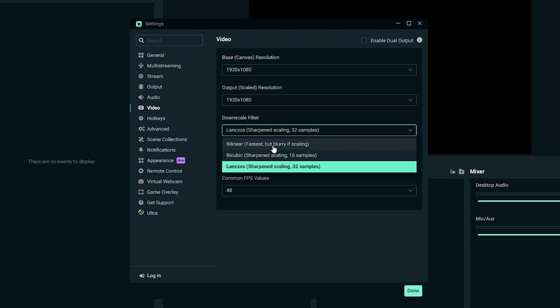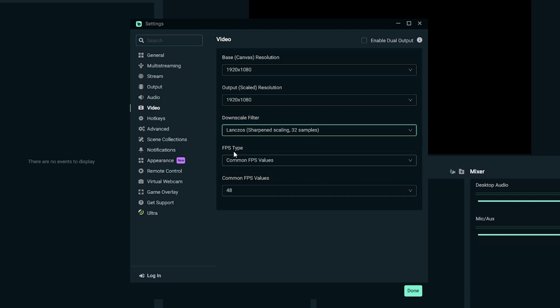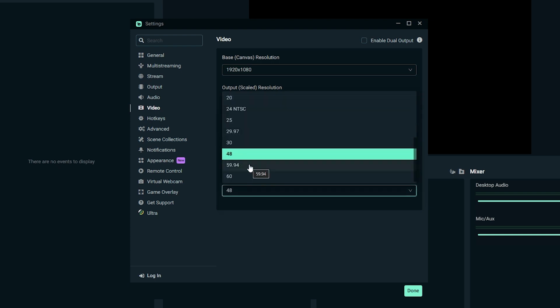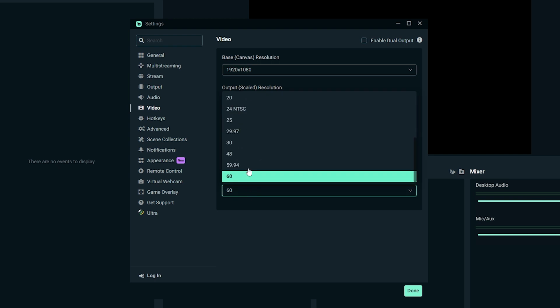If you choose bilinear, it's gonna make your stream kind of blurry, so I don't recommend this one. Go here for FPS type, common FPS values. If you play FPS games like Valorant, CSGO, go for 60 or 59, okay? But if you play casual games, you can go for 30 FPS, it's fine.